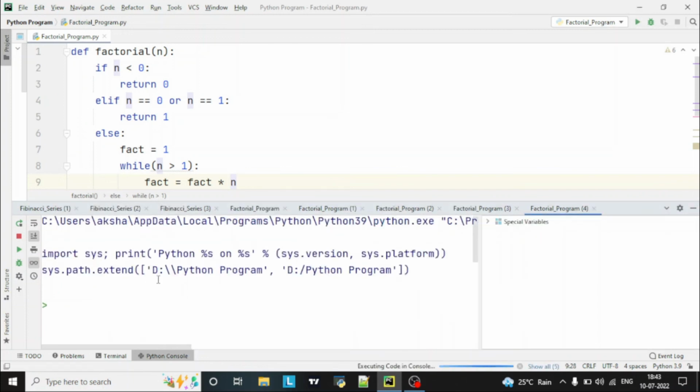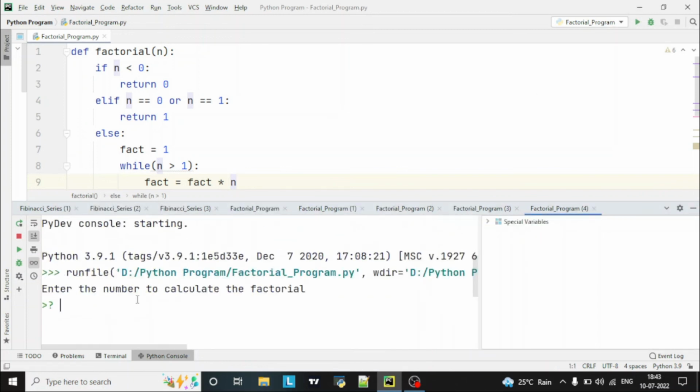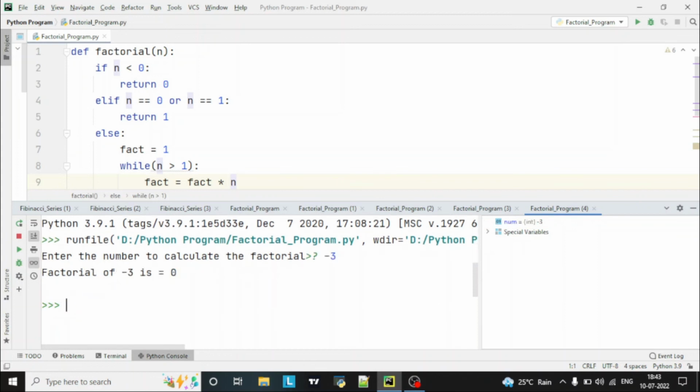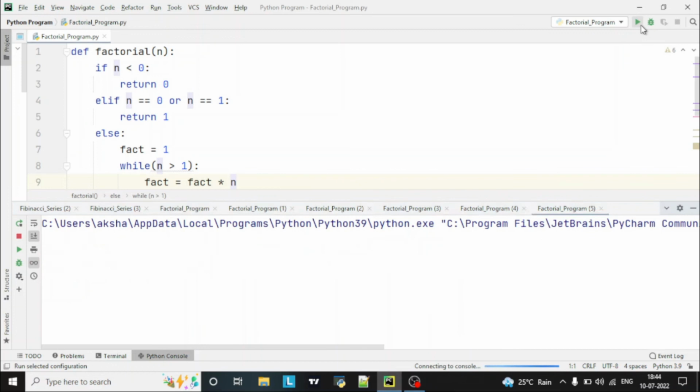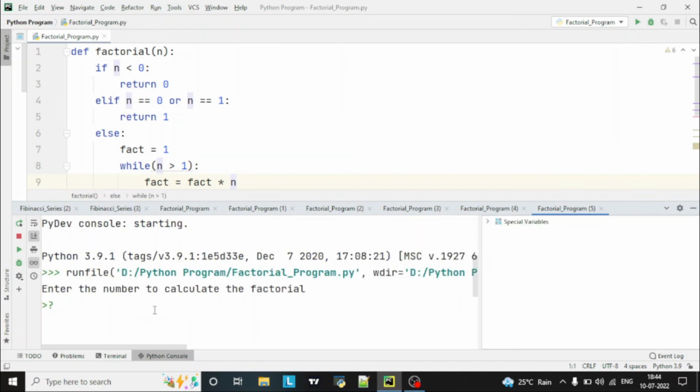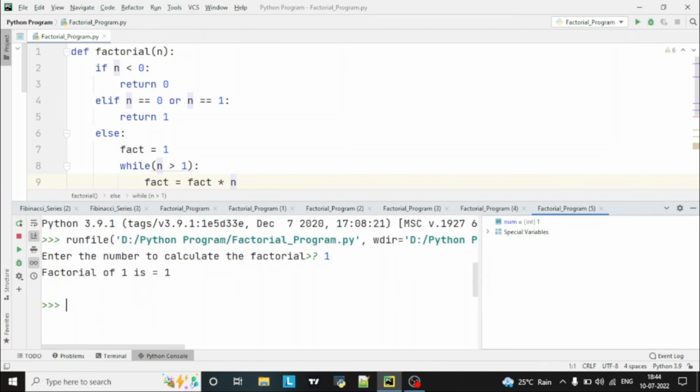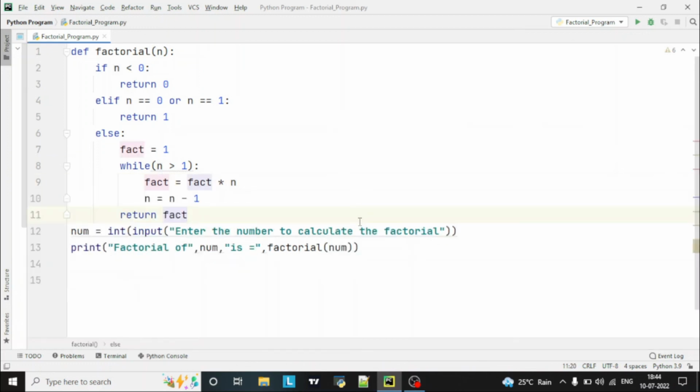Let's enter any negative value, minus 3. It will return 0. It will be handled in the if part. Let's enter 0 or 1. We'll enter 1. You can see here it is 1. So this part will be handled in the elif part. Hope you understood the logic.